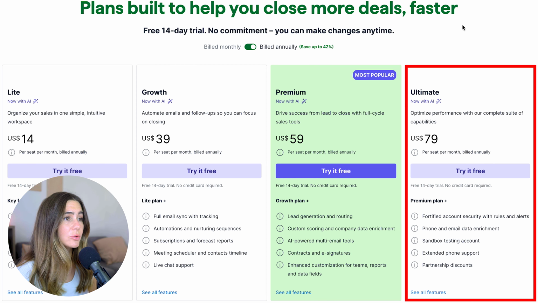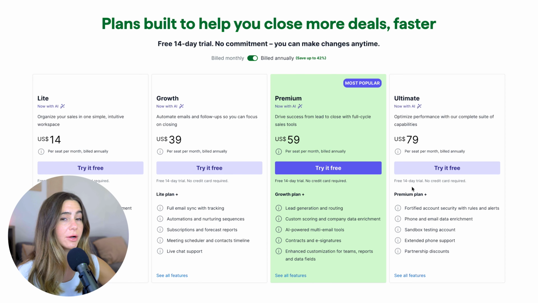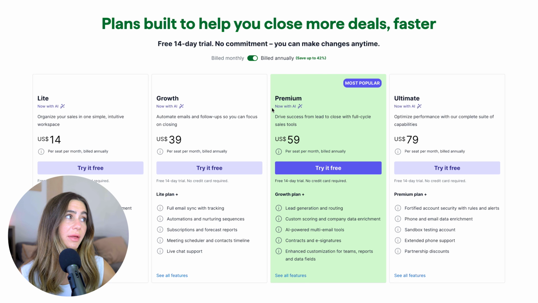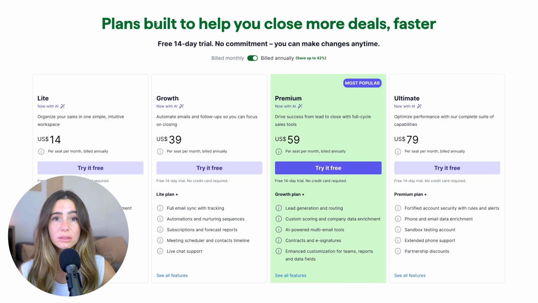Lastly is their Ultimate plan, which is $79 per seat per month, billed annually. With this, you get fortified account security with rules and alerts, phone and email data enrichment, sandbox testing, and more. So Pipedrive actually is a bit higher when we're talking about cost other than the Light plan. One thing I do want to note is a business that wants the full Zoho experience really needs to make sure you're calculating the whole ecosystem subscription together, not just the CRM price.